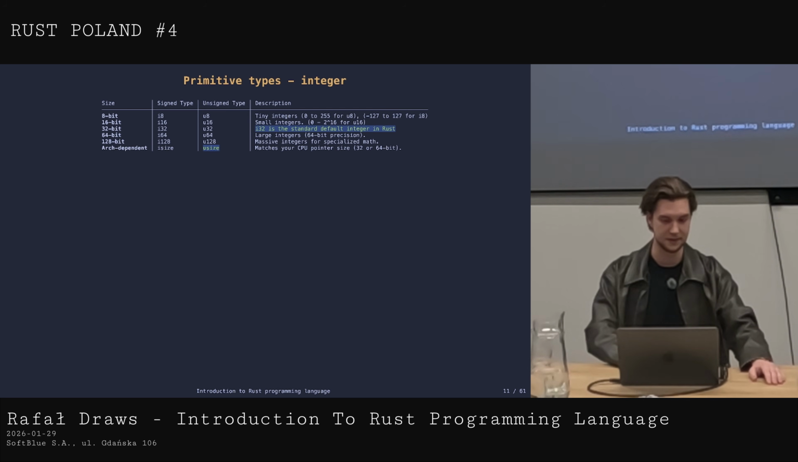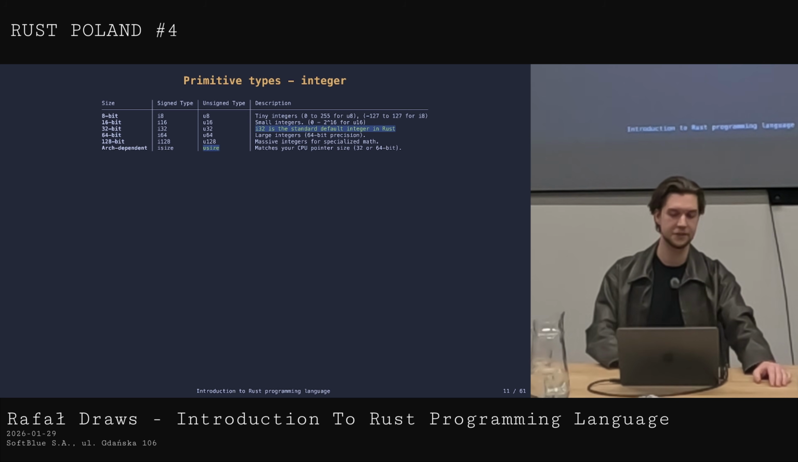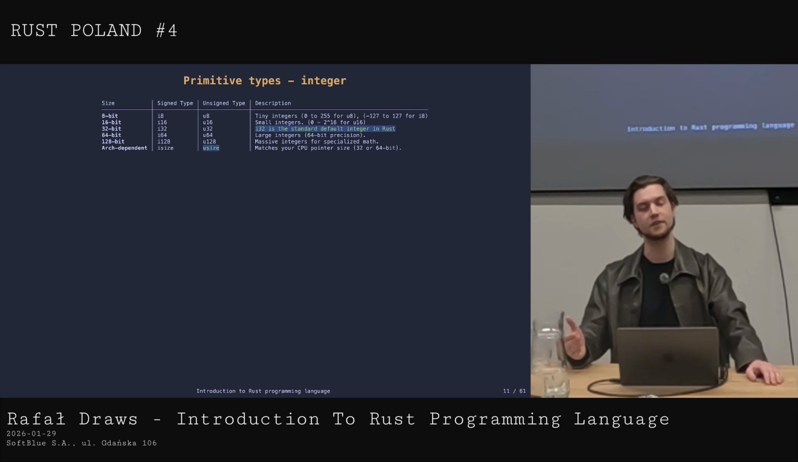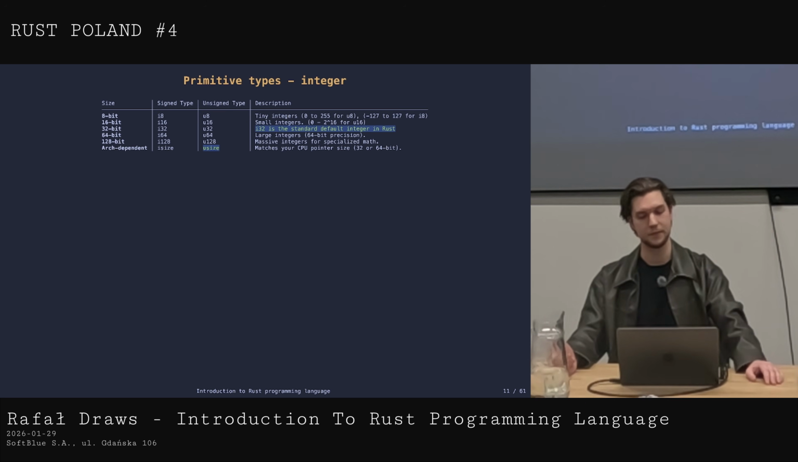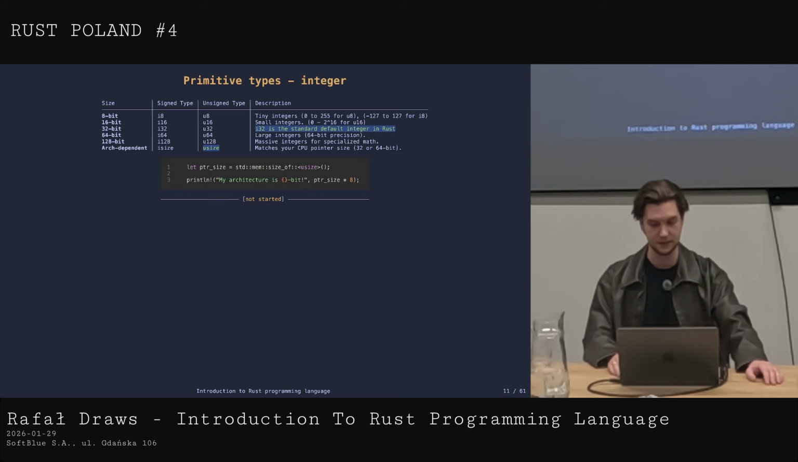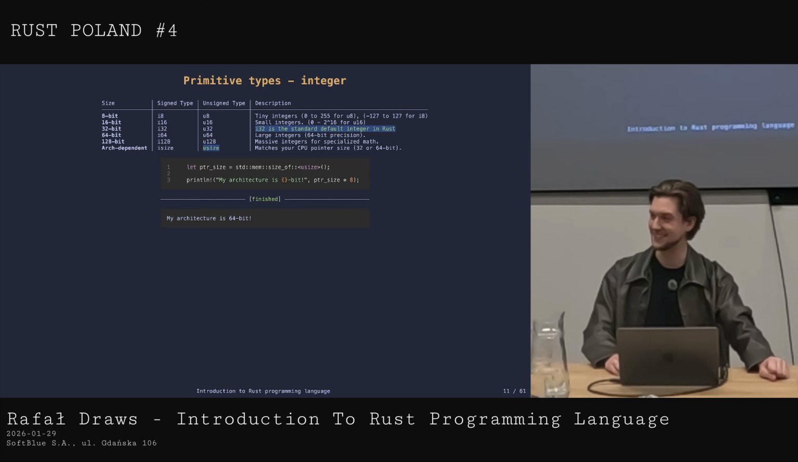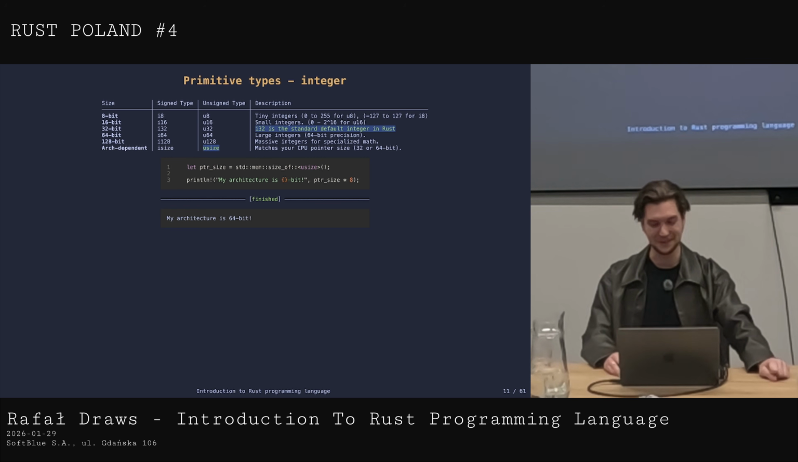For example, for unsigned 8. There's a very interesting integer type, which is usize, which you will see very often while developing Rust, because it matches your CPU pointer size, which is either 32 or 64-bit. And here's a little demo. Because we're using Wojciech's MacBook, we'll see what his system architecture is. Who would have thought it's 64-bit? A laptop from 2026. OK, let's go forward.